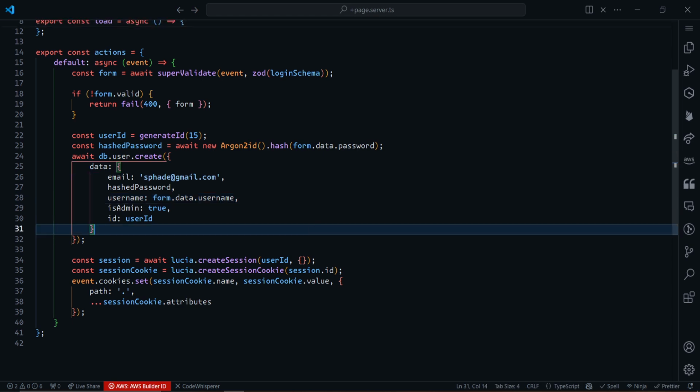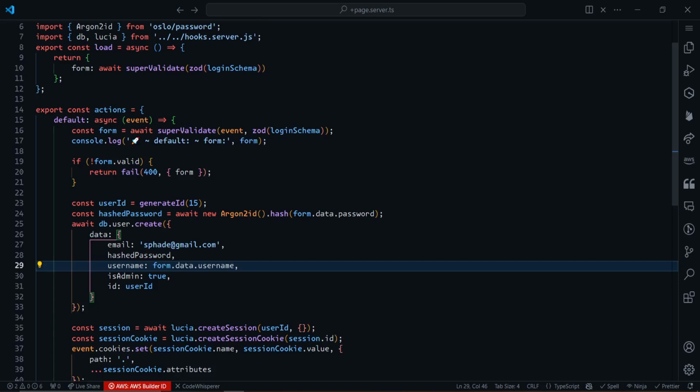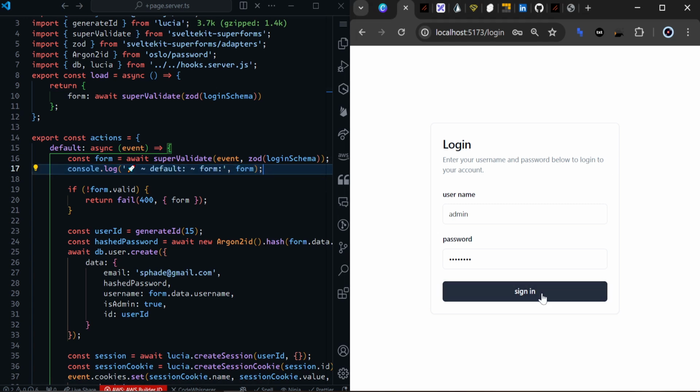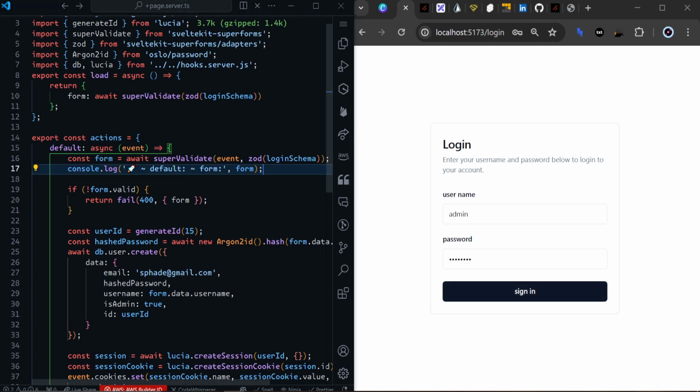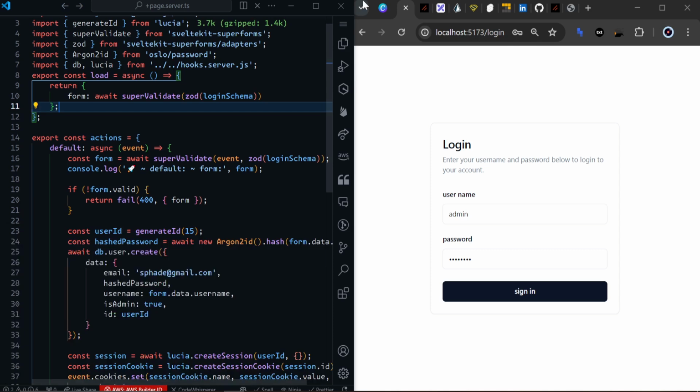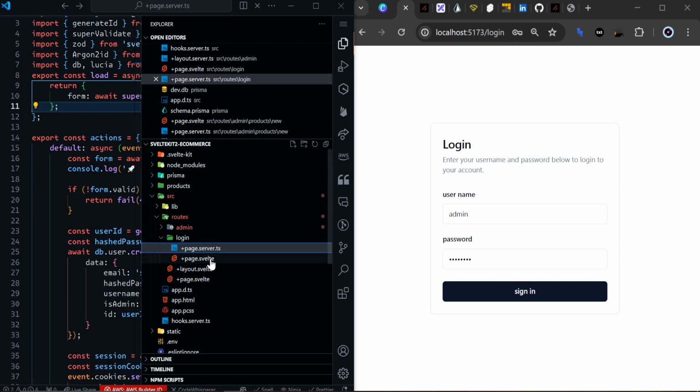Back to our login. So the first question is: is this actually working? Let's check. I have console logged the form here, so if this action ran, this should log something out. When I click on sign in, I don't see anything here. Let's check our terminal, and I also don't see anything here. So the action isn't actually running.